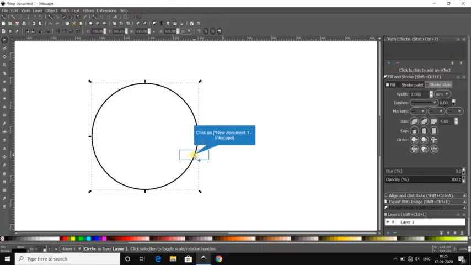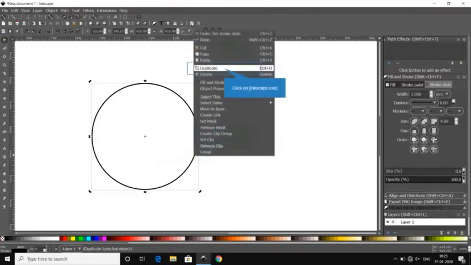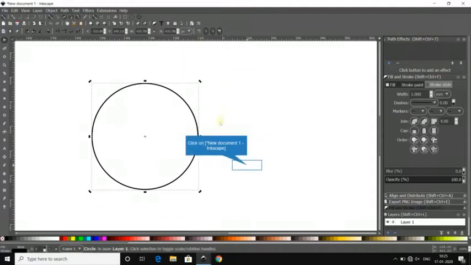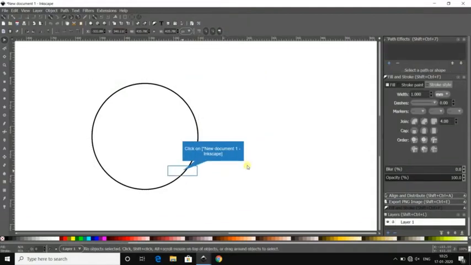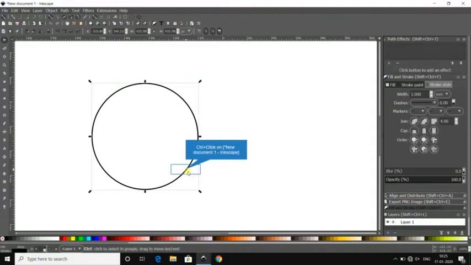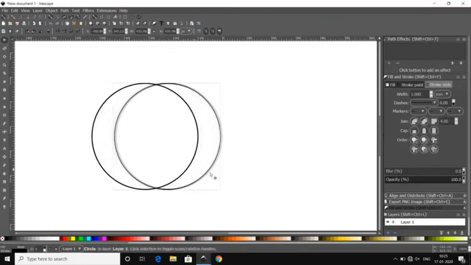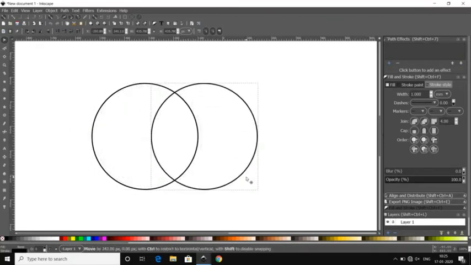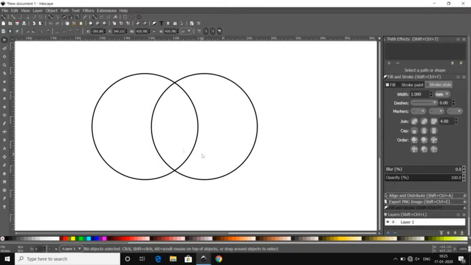Click on the circle, right click and duplicate it. Now select the circle and hold Control and drag it towards the right, about that much. And now let's bring the guidelines towards the horizontal and vertical, so it meets at the intersection.